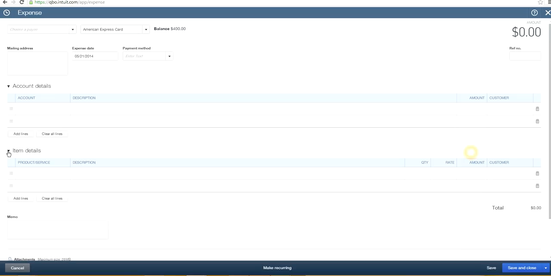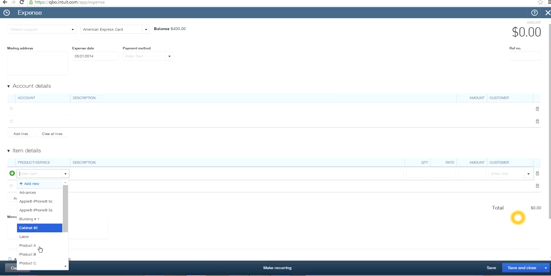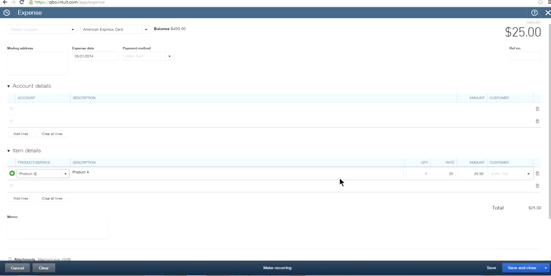Alright, so how about if you bought some inventory using a credit card? In that case, you'll have to use the item details and use the inventory here. Let's say use product A and the quantity, let's say it's 10, price is 25, 250. So save and close.